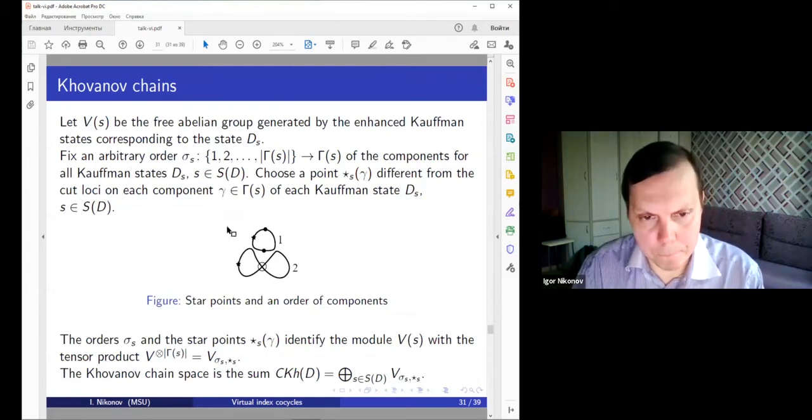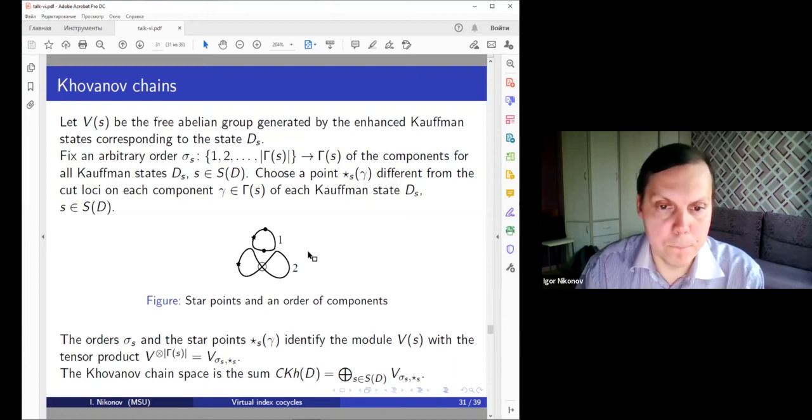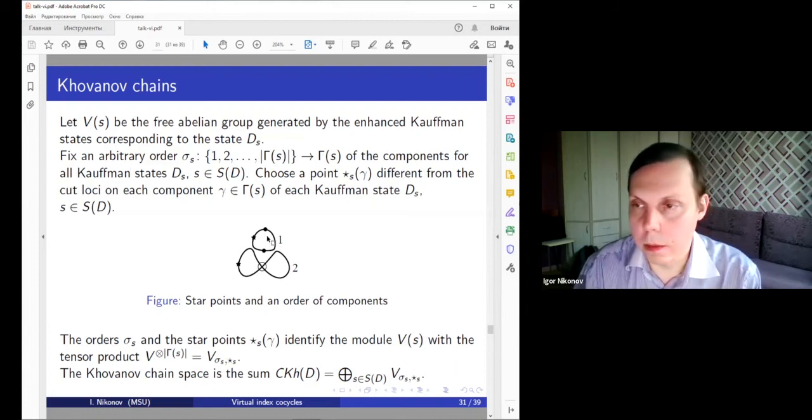So if we choose a Kauffman state that is some smoothing of the component, then we should order the components and take points. On each component, we take a point.